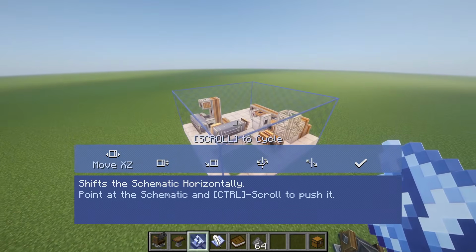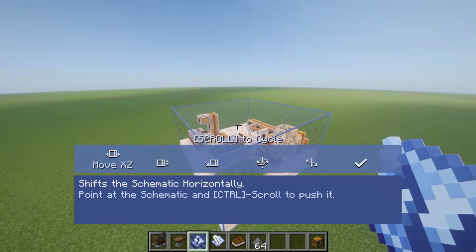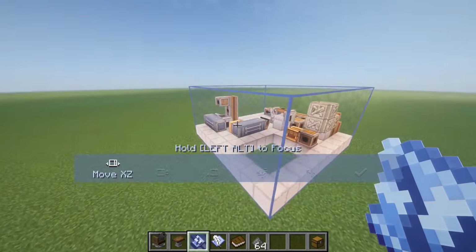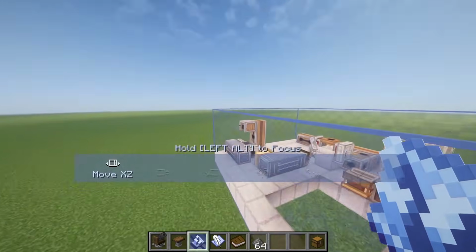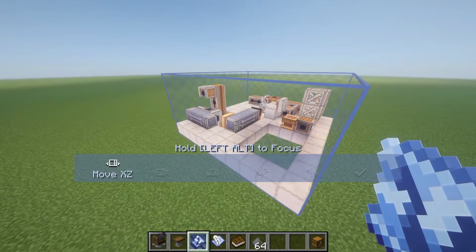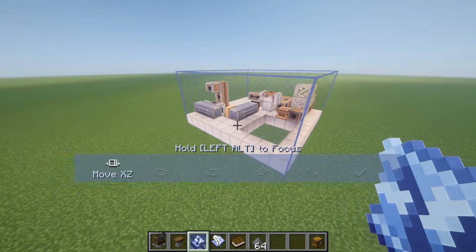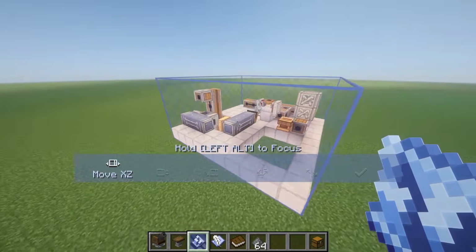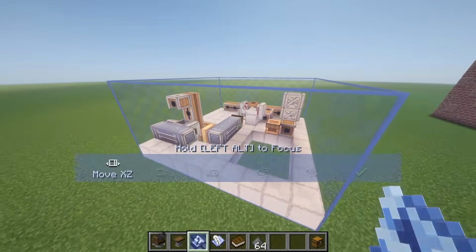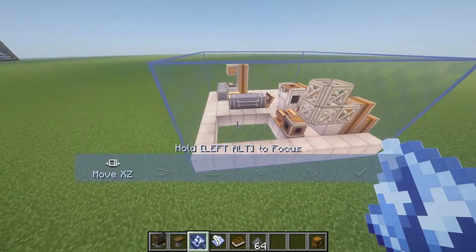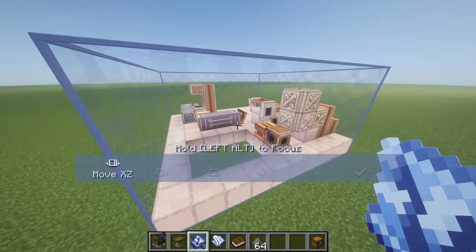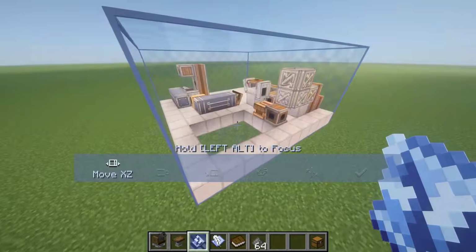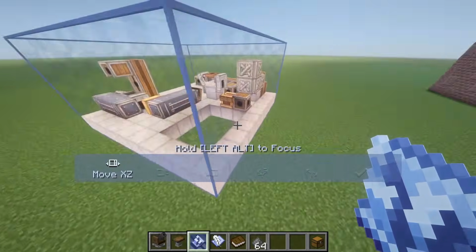Now this first option allows you to move your schematic horizontally by holding down your crouch button, looking at any one of these 4 side faces, and then if you scroll forward, it will bring that schematic forward from where you're looking at it, and if you scroll it backwards, it will come back towards you, and this works on any of these sides. Just know that if you're looking at this side, it's not going to move this way, it's only going to move this way.